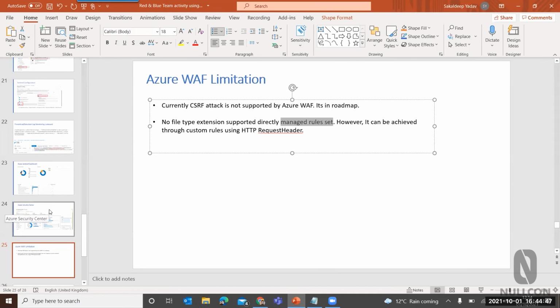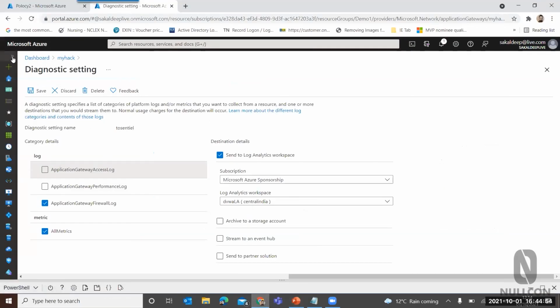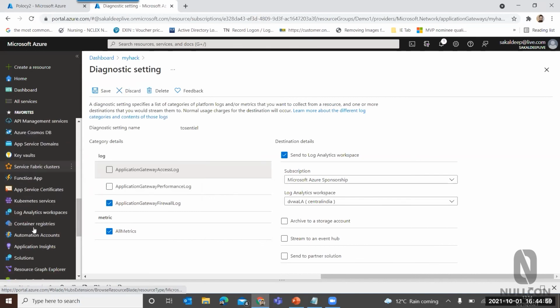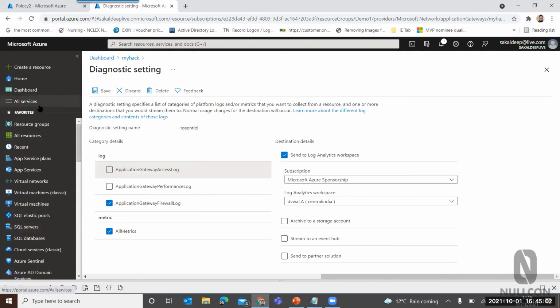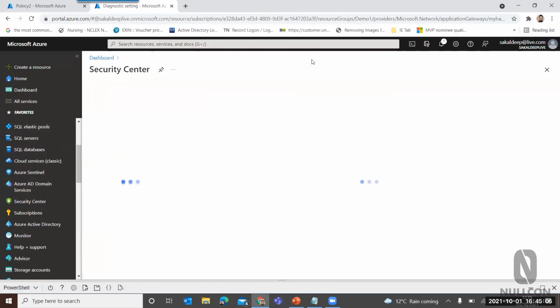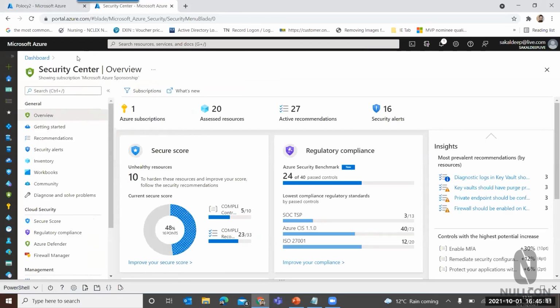Okay, so I'm going now to Azure Security Center. Azure Security Center is kind of a hygiene management tool for all the resources in Azure. It could be any resource. It could be a container, a SQL database, a VM, anything.